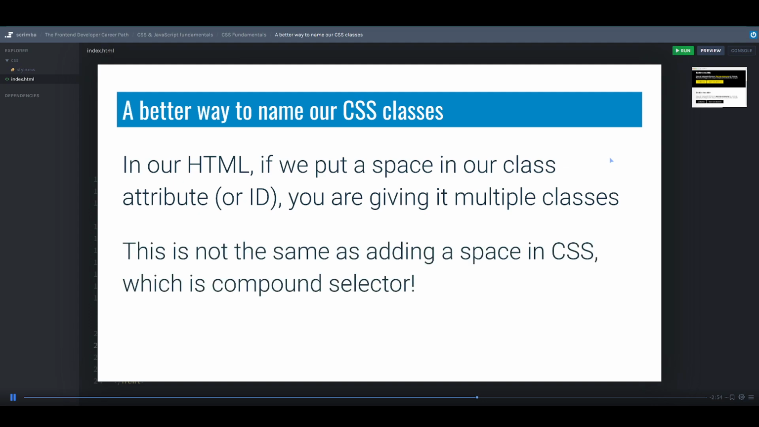This is not the same as adding a space in CSS, which we just saw was compound selectors. I realized that it's a little bit weird that it works differently in the two of them, but it's two completely different things. The markup is saying we have multiple classes. The other one is saying it's classes inside of classes. It's adding to the specificity of it.